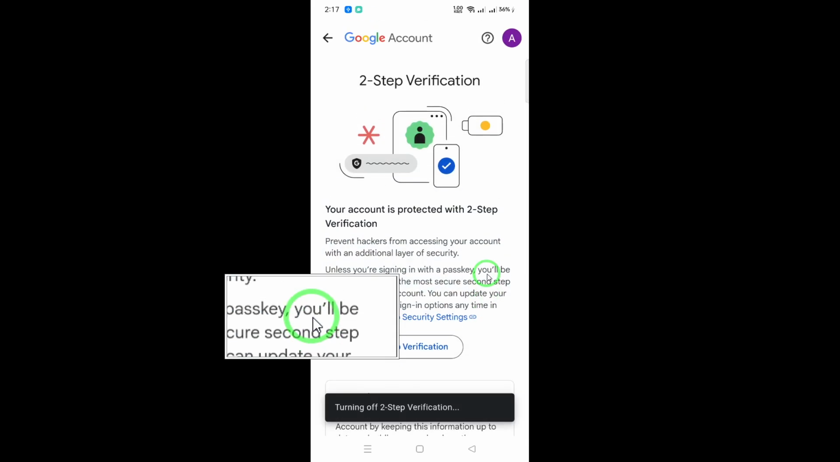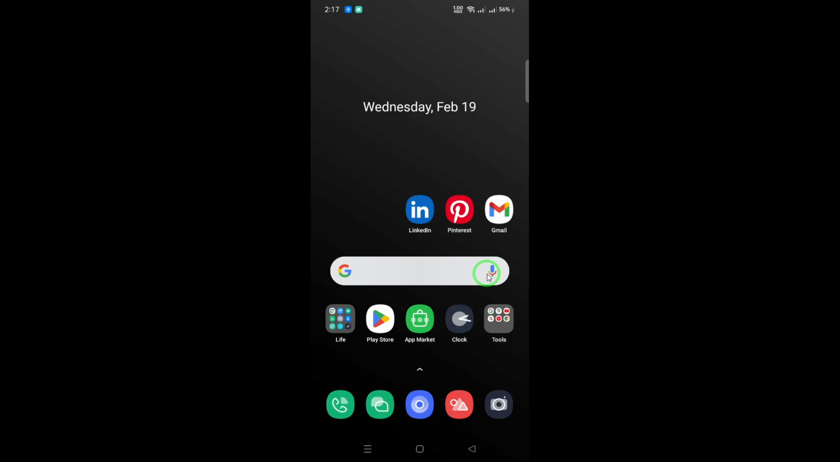And that's it. You have successfully turned off two-step verification for your Gmail account. Remember that while this makes logging in easier, it also reduces your account's security. It's a good idea to consider re-enabling this feature when you don't need immediate access.